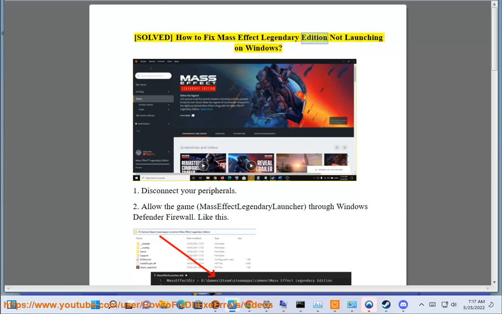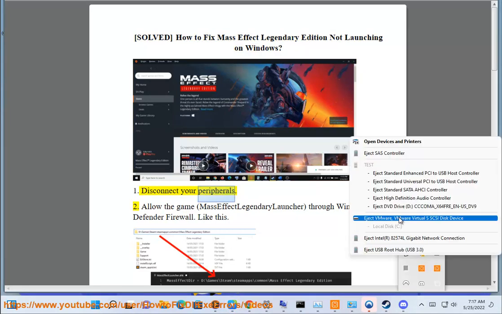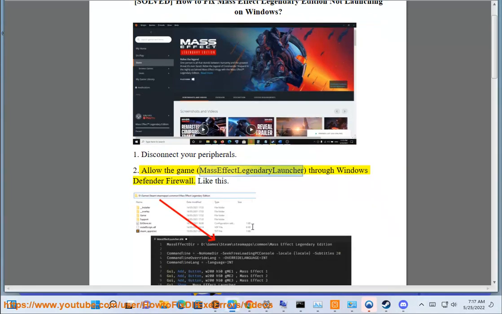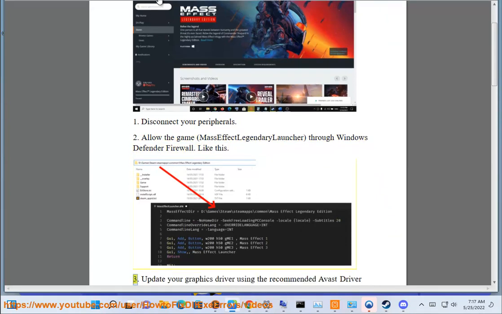How to fix Mass Effect Legendary Edition not launching on Windows. 1. Disconnect your peripherals. 2. Allow the game, Mass Effect Legendary Launcher, through Windows Defender Firewall. Like this. 3.